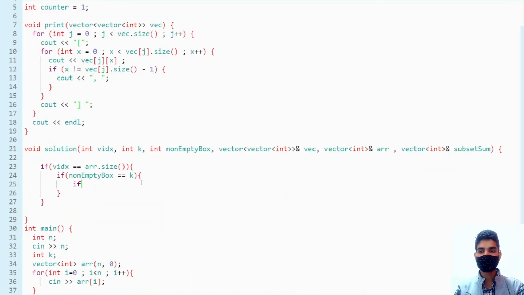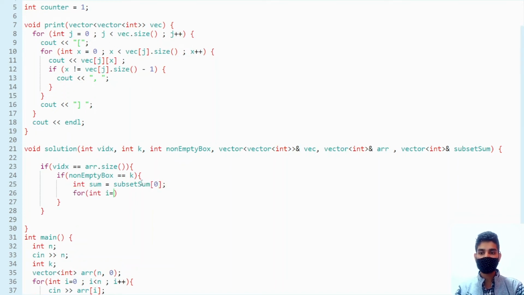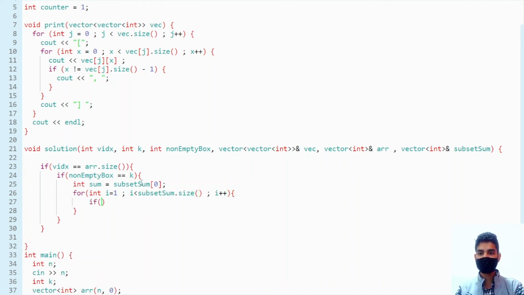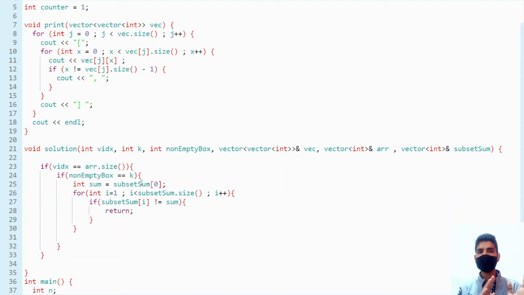What I will do is, basically, int sum equals subset sum of 0. Now I will start the loop from i equals 1, i is less than subset sum dot size. If subset sum of i is not equal to sum, in that case I have to return. Otherwise, let the loop do its work. After the for loop, I have to simply print my vector, easy, and then simply return. This is the base condition.